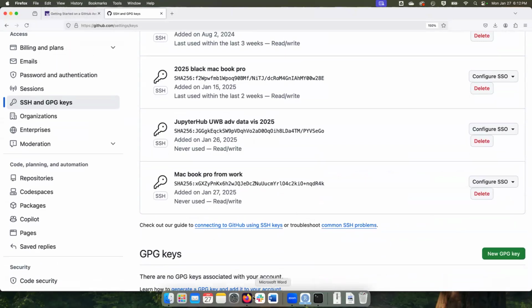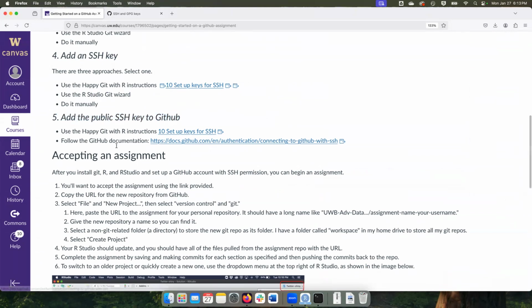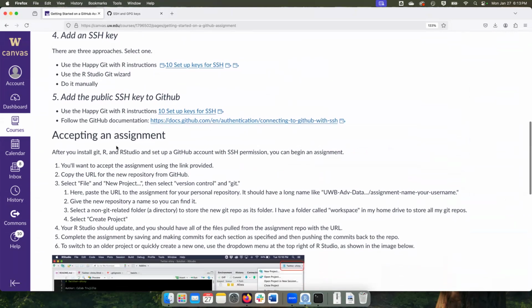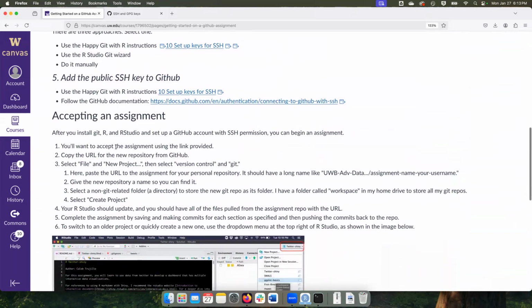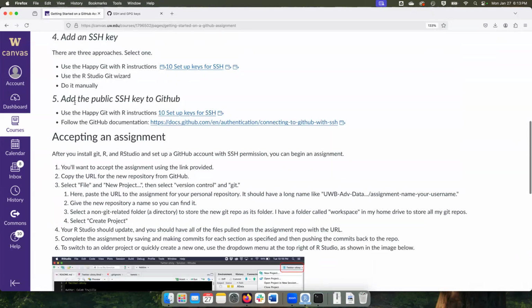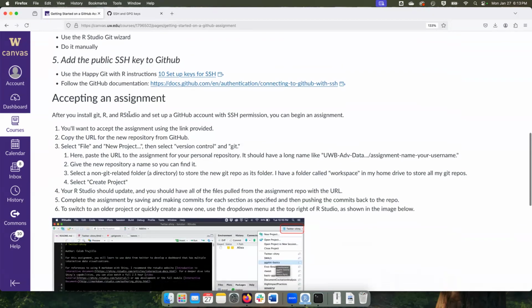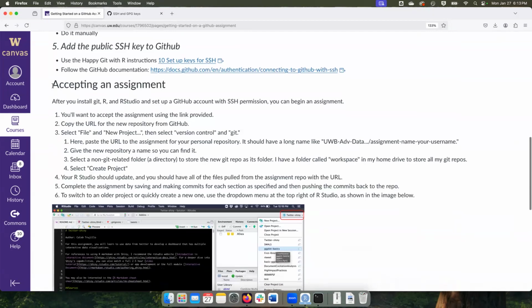So you are further down the line here. You added an SSH key, and look at that. We've already added a public SSH key to GitHub. Fantastic. Now, both of those are covered in chapter 10, setup for SSH key. The manual way is also pretty easy, but that's okay. There are also commands in an R package using Happy Git with R, which will do this quite easily as well.